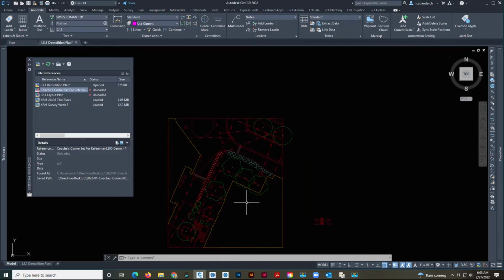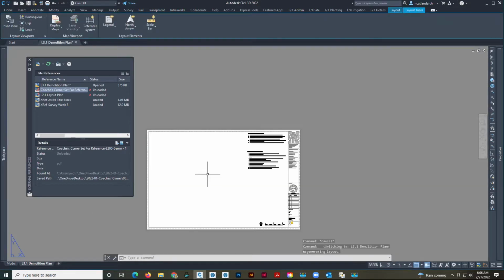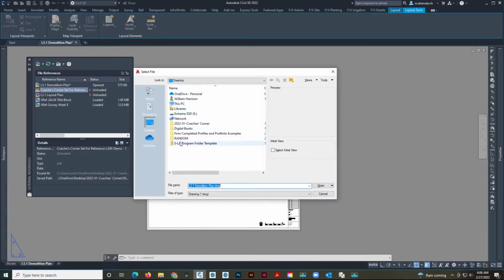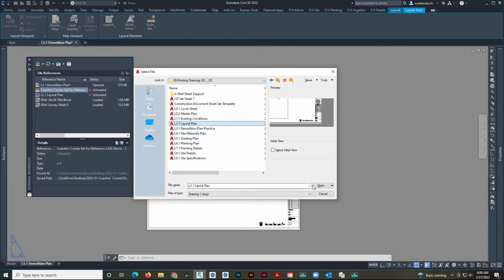Now what we want to do is make sure we have a viewport so that we can see this thing. Because again, I didn't copy the viewport over intentionally, so we can see how to do this from drawing to drawing. So what I'm going to do is do Control O to open up another drawing. I'm going to navigate to Coach's Corner and we'll just grab the layout plan that we did.